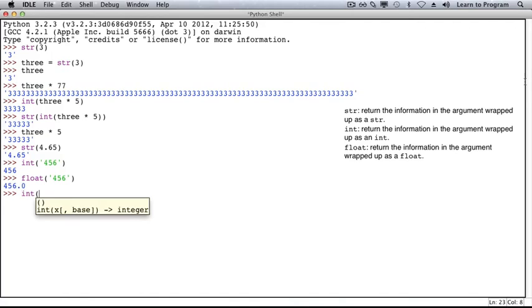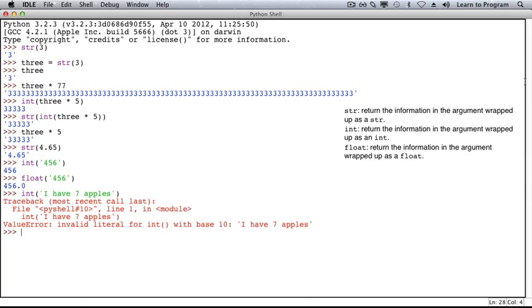I have to be a little bit careful. If I call int on a string that has things other than digits in it, I'm actually going to get an error. Here, the error I'm going to get is a ValueError: invalid literal for int() with base 10, "I have 7 apples." That's just announcing that Python was unable to do the conversion.